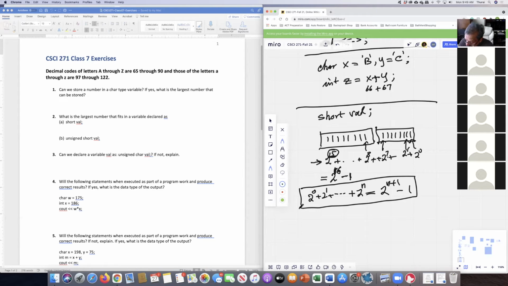Anyway, because 2 to the 15 is the largest power, 15 plus 1, 16 will be in the power of the answer, and then subtract 1. And if you calculate 2 to the 16 in the calculator, you're going to need a calculator with the exponent button to be able to do this.